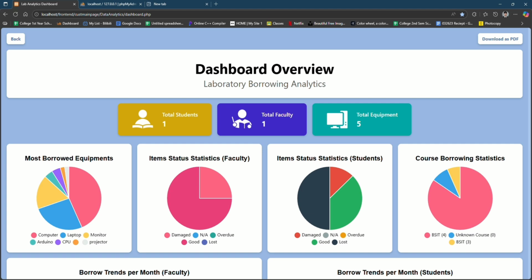Next, we have the course borrowing statistics, which is our final pie chart. In here, we show the summary of the total amount of students' course and year who borrowed within a certain time period. And as we can see here, BSIT4 is leading by the vast majority.